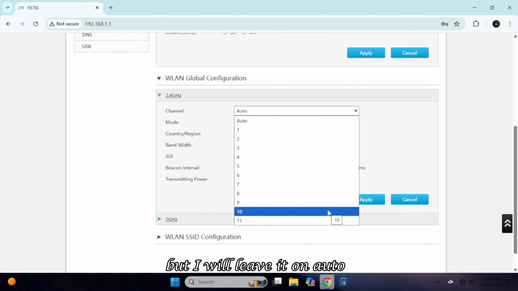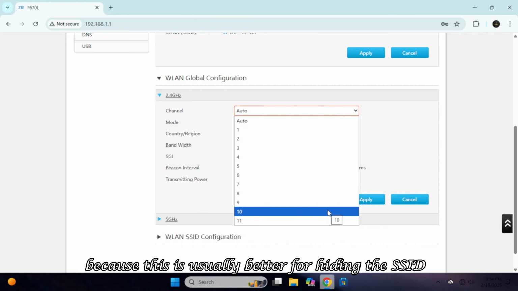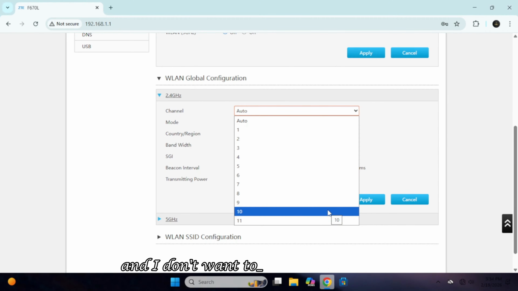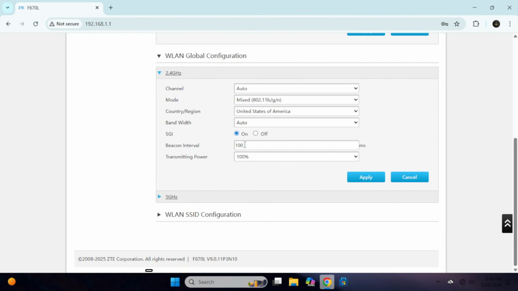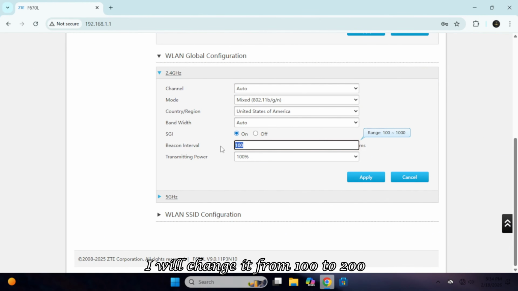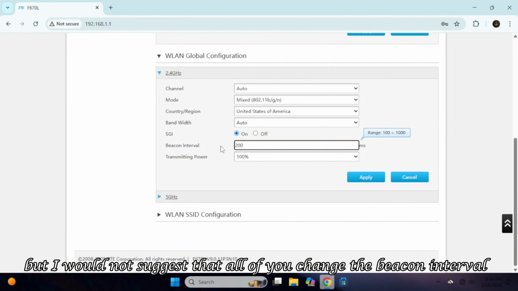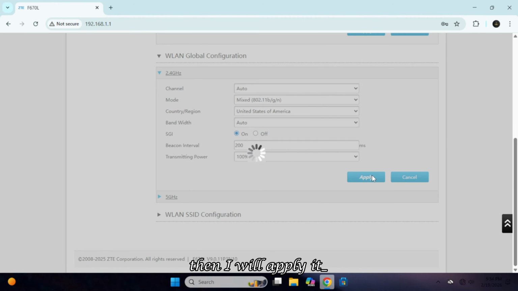But I will leave it on auto because this is usually better for hiding the SSID, and I don't want to hide the 2.4 GHz SSID. Also, for the beacon interval, I will change it from 100 to 200, but I would not suggest that all of you change the beacon interval. Then I will apply it.